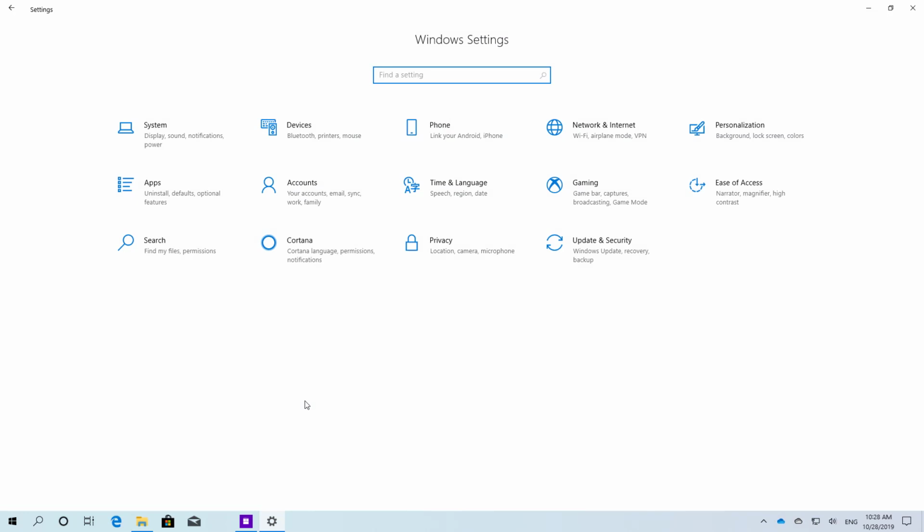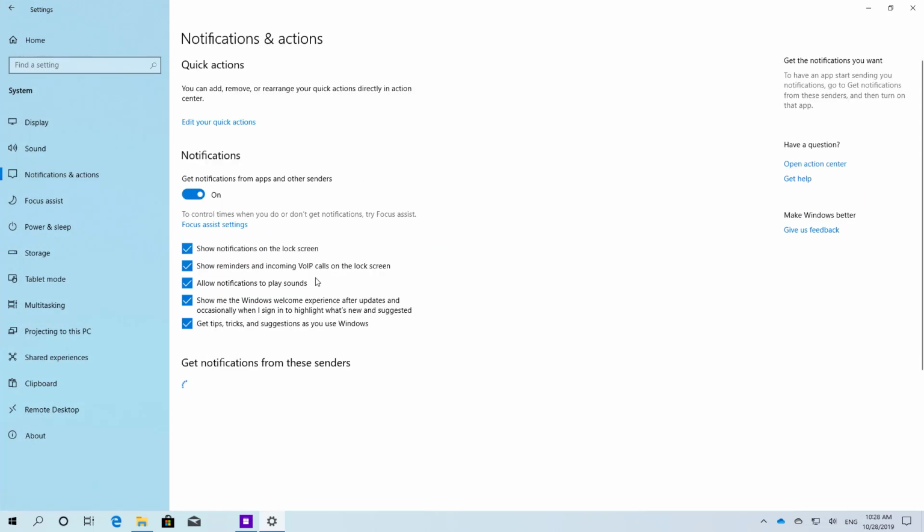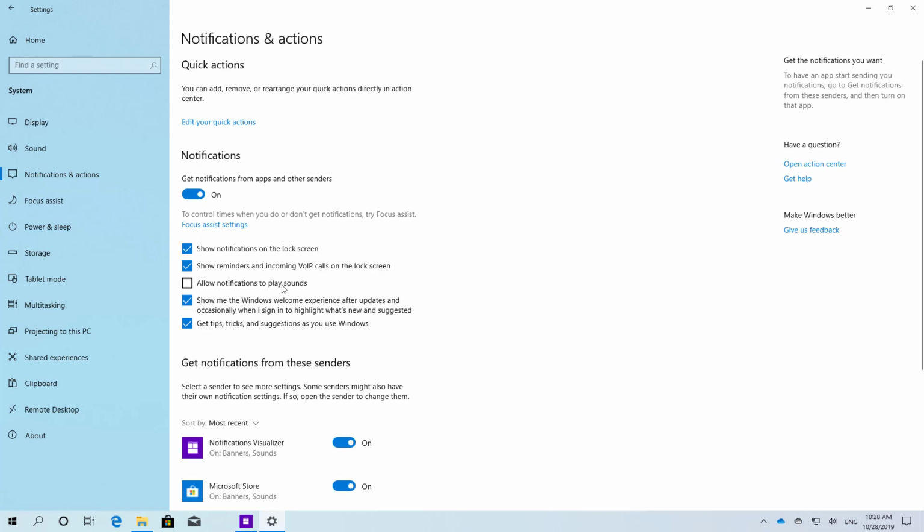Now let's look at the new changes for the settings tab. There are not a lot, but there are a few of them. For example, now when you go to the notifications and actions page, you will find a new option that allows you to disable and enable sound for all notifications. In the past, you needed to disable the feature or go to each app to disable notifications individually.